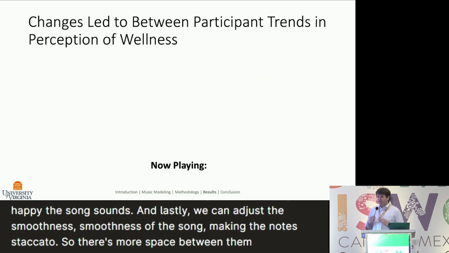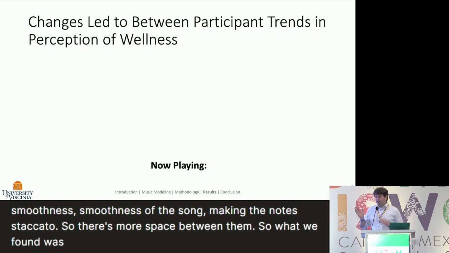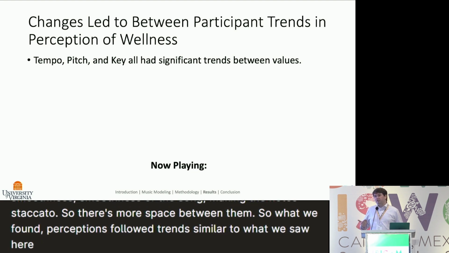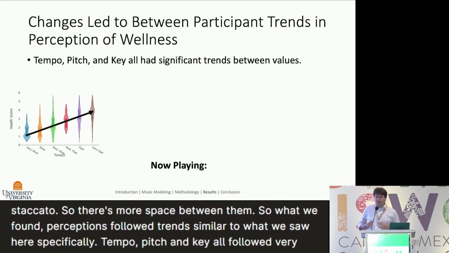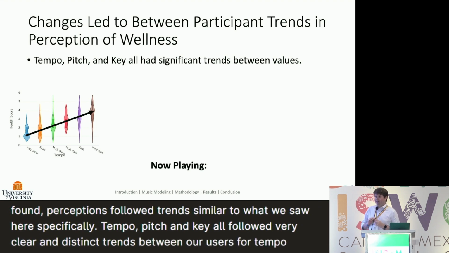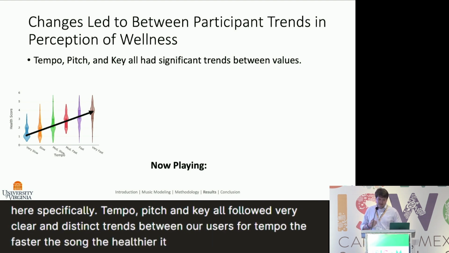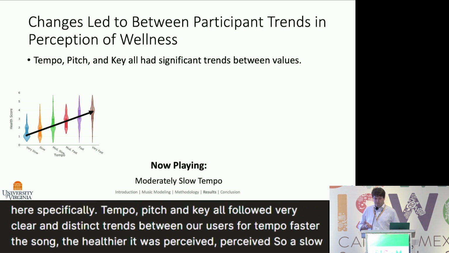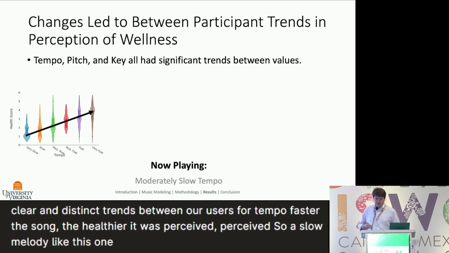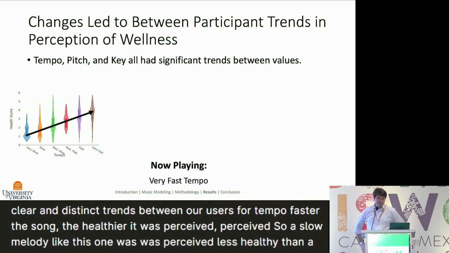So what we found was participants' perceptions followed trends, similar to what we saw here. Specifically, tempo, pitch, and key all followed very clear and distinct trends between our users. For tempo, the faster the song, the healthier it was perceived. So a slow melody, like this one, was perceived less healthy than a faster melody like this.